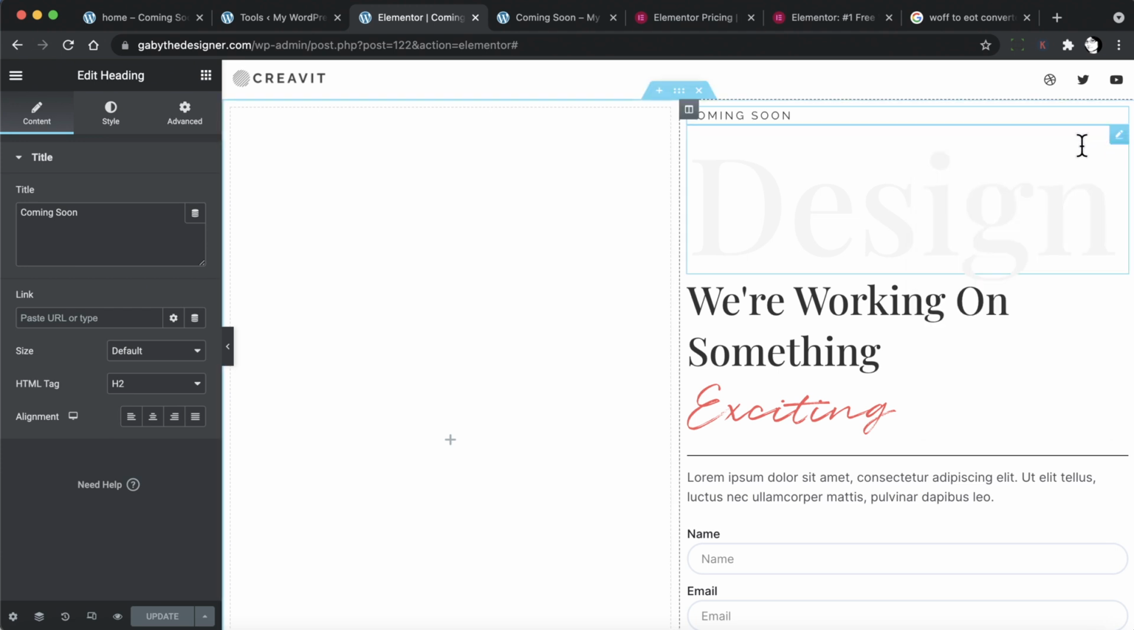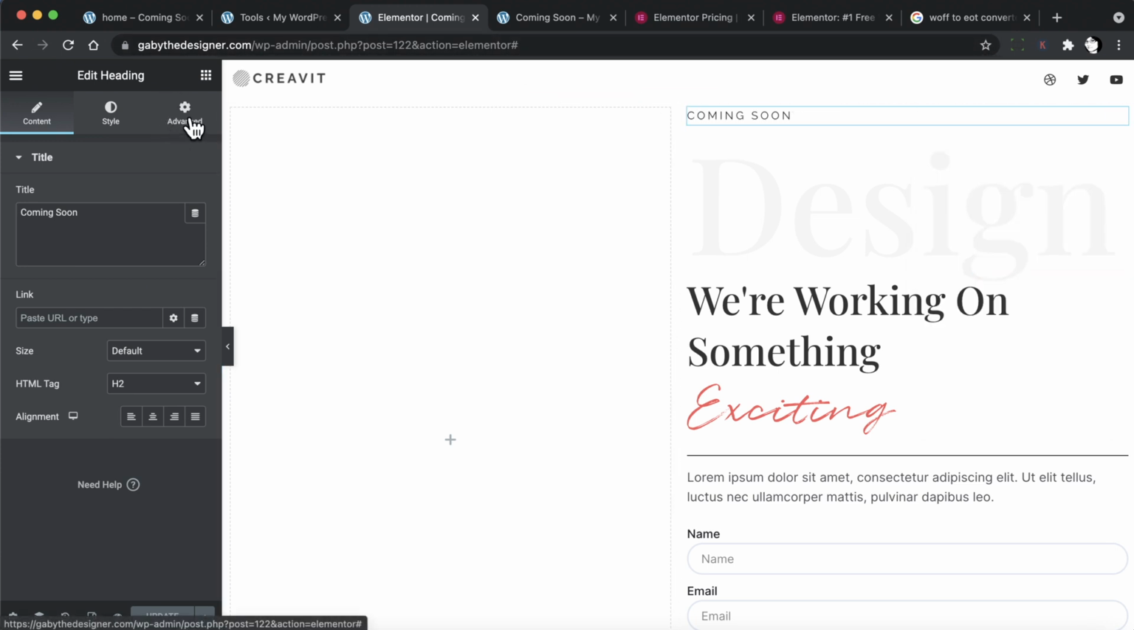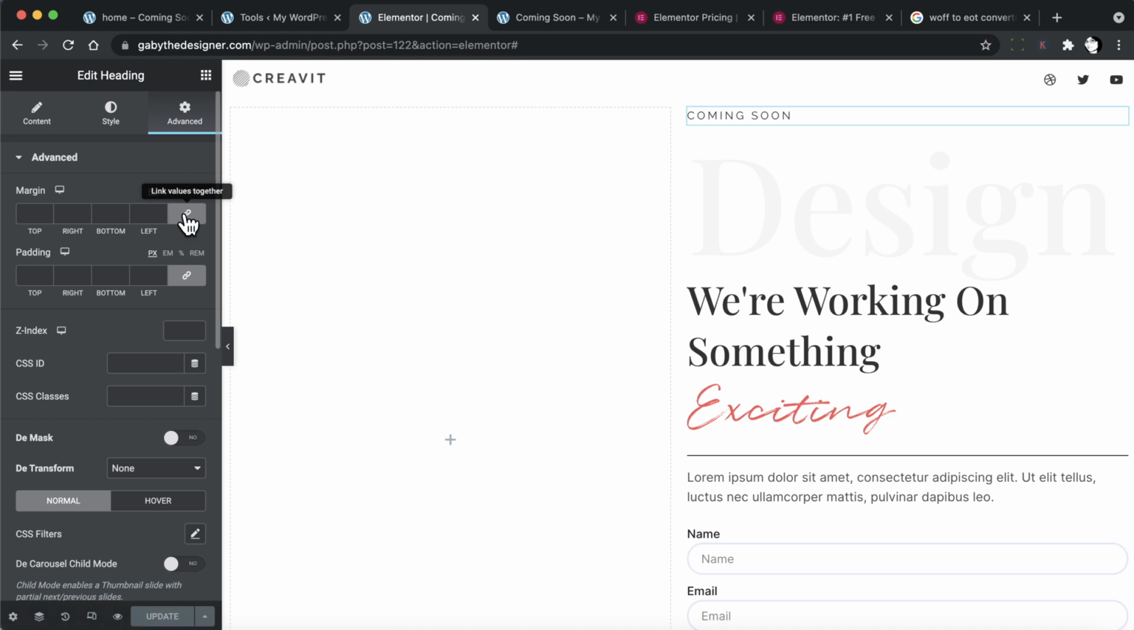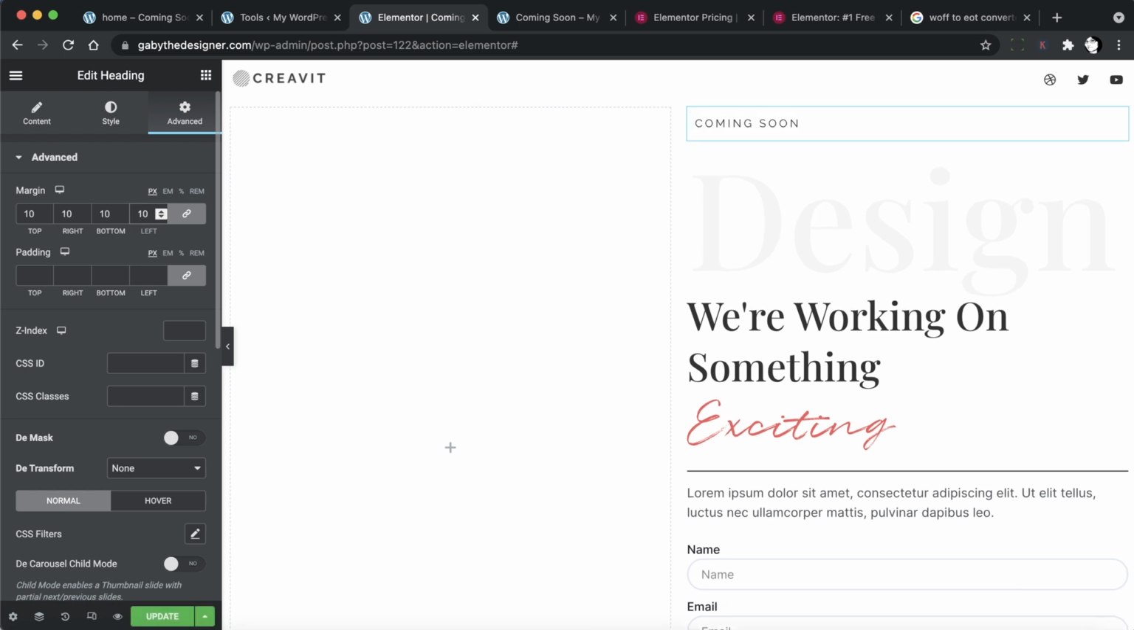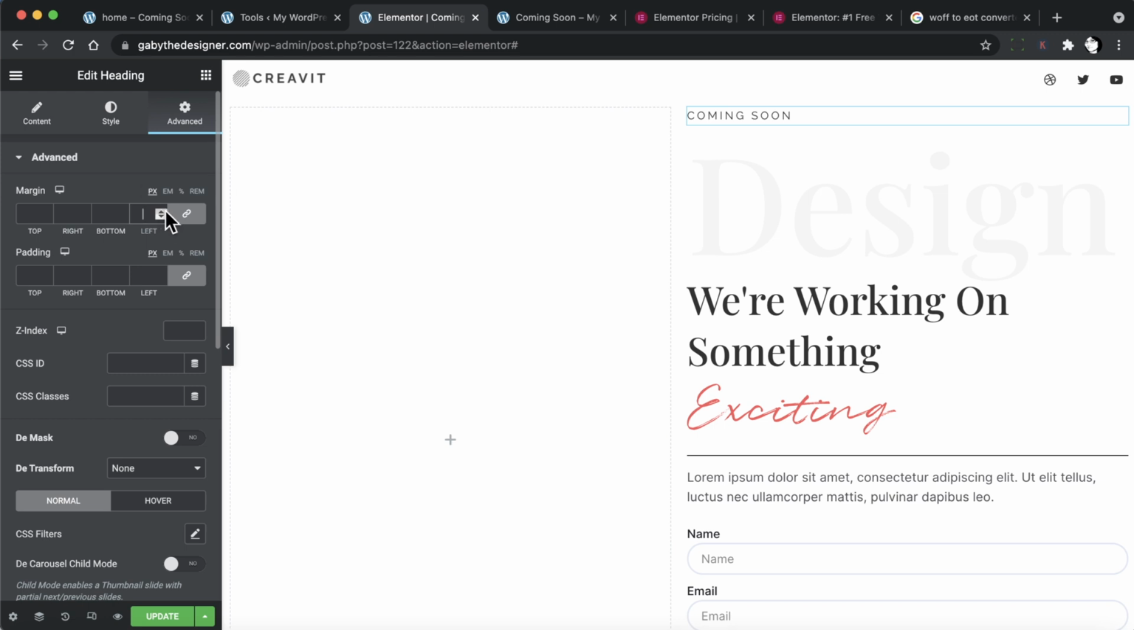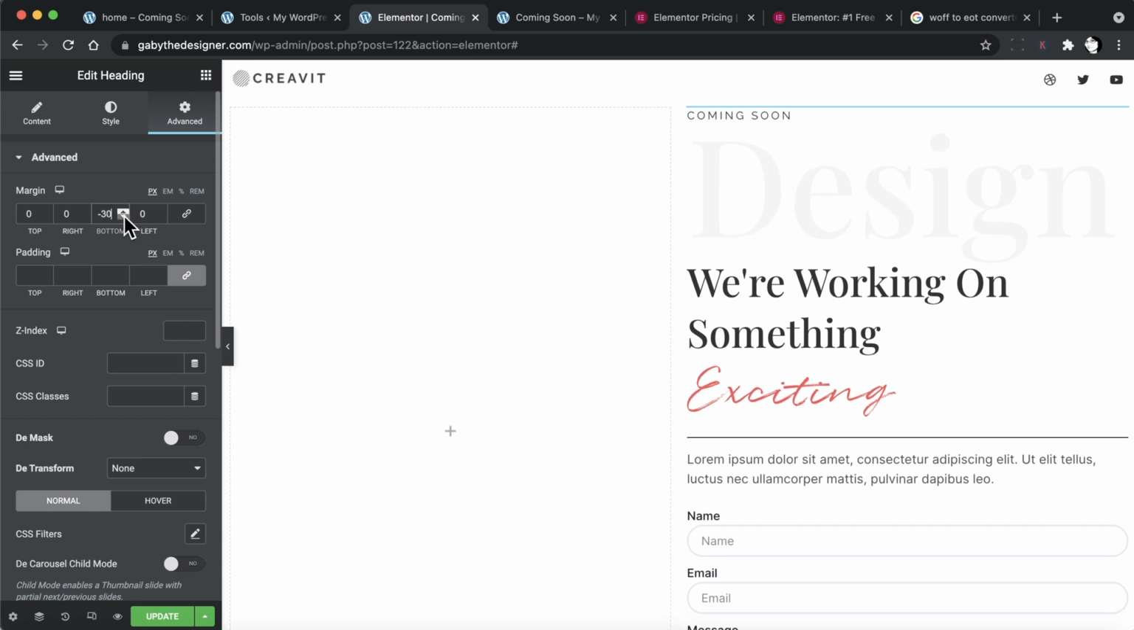I'm going to close the navigator, and now I'm going to go to the advanced tab and unlink the values for margin. Right now they are linked together, so whatever value I write in one box will be repeated in all the other boxes. So I don't want that. I want to unlink the values. And now I want to give it a negative margin bottom.